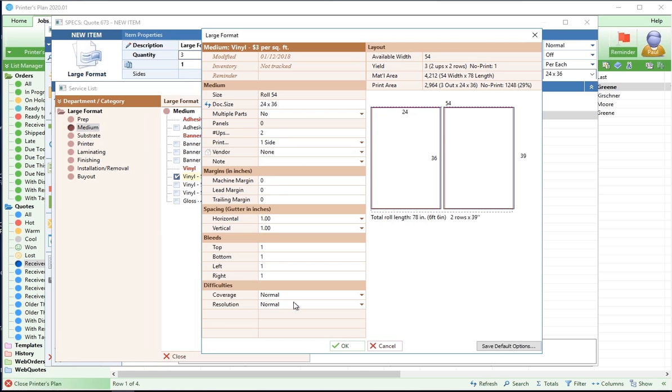Maybe you're adjusting the coverage and resolution. And that's where some judgment might come into play, as in, hey, this is a really complex job, maybe I need to tweak this, and that's going to have an impact. I do have a question on that. There's a difference between coverage and resolution. I get that coverage means heavy ink. With the resolution, do you select that if they send you a really high-res file, or if it's a low-res file, you just leave it as normal?